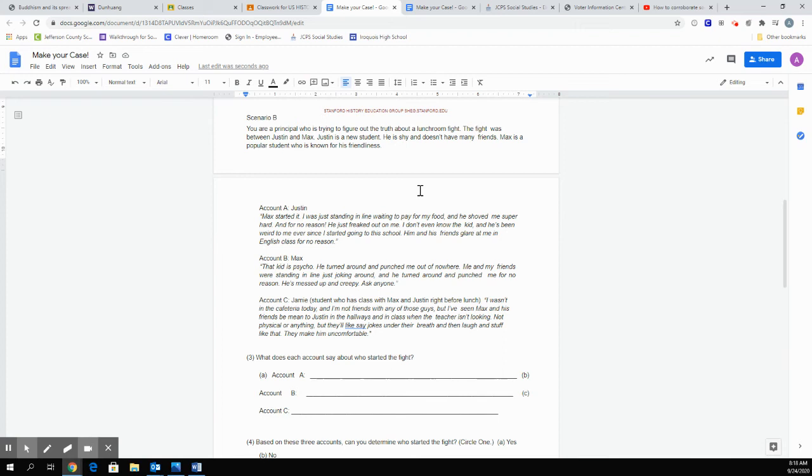So Justin's brand new, shy, doesn't have a lot of friends at the school. Max is popular. He's been at the school for a while and he's known for being very friendly. But they both got into a fight, the shy student and the friendly, popular student. So there's 3 accounts. Basically, Justin saying that Max started it, Max saying that Justin started it, and Jamie, who's a student who did not witness the fight, but she saw them interacting before lunch. And she talks about the way that Max and his friends treat Justin.